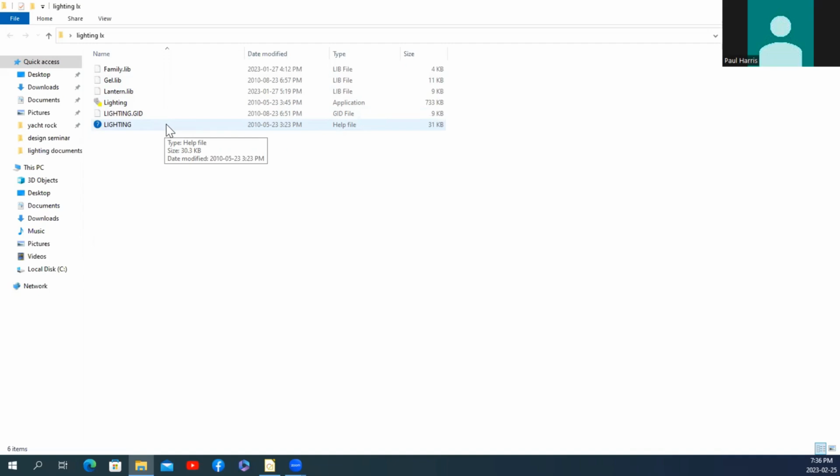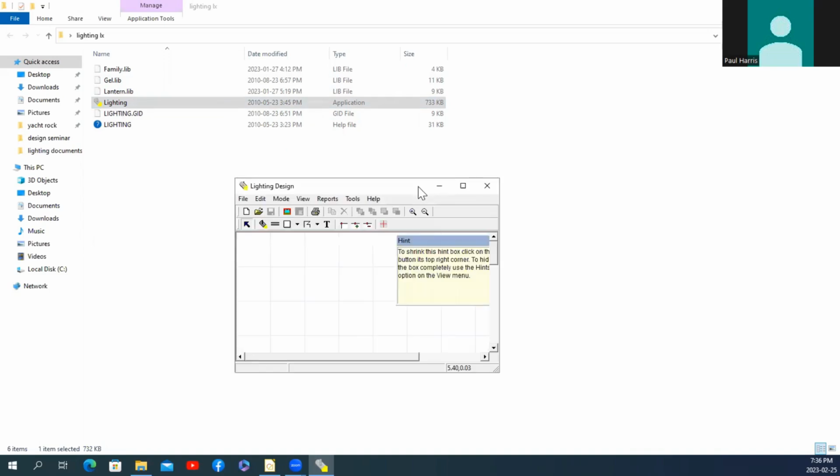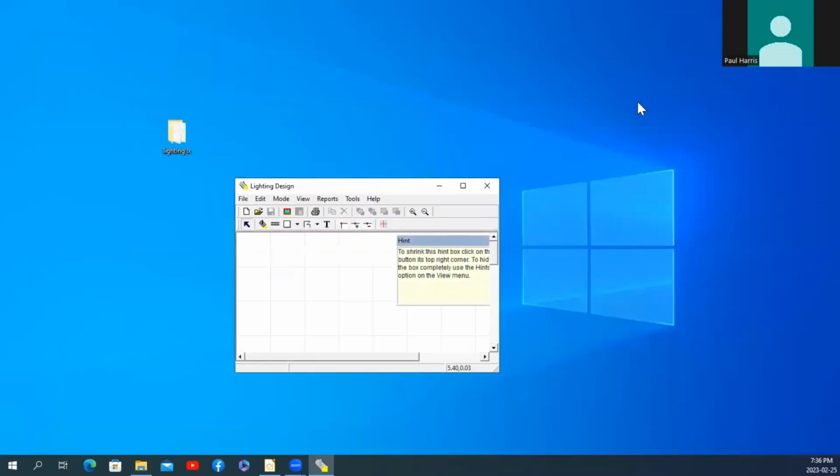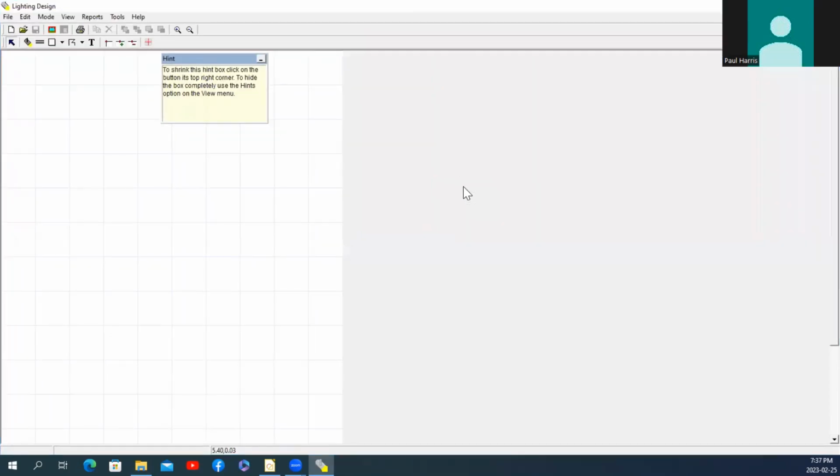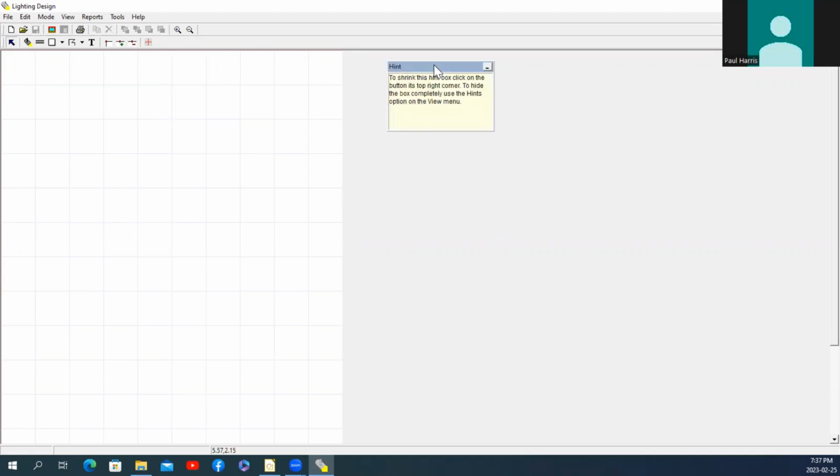To open the program, you're going to double-click on the file with the little picture of the light beside it called Lighting. Click on the OK button in the box that comes up, and this is what you'll see. You probably want to click and make it a full screen. You'll notice that the hints box comes up automatically. You can get rid of that by pulling down the View menu and clicking off Hints. That can be handy though, because it's the only help information that's built into the program. You can drag it out of the way if you want.